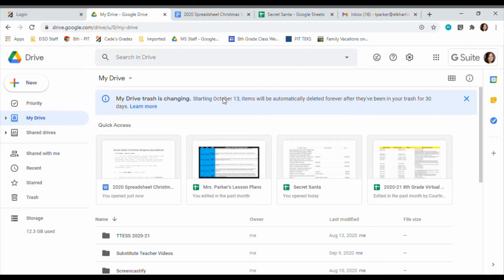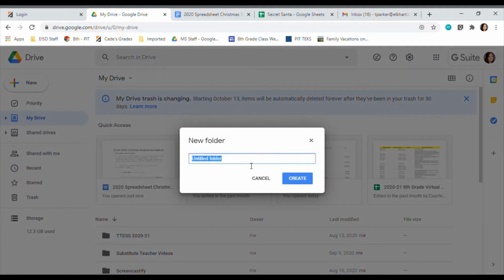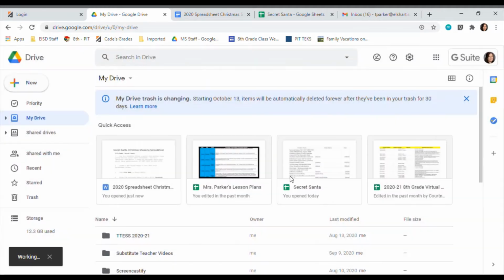So here I am in my Google Drive, and I am going to go ahead and show you how to create a folder in Google Drive so that you can keep your stuff organized. So I'm just at my main Google Drive. I'm not within any subfolders or anything like that. So I want a folder, a new one. So I'm going to click the plus sign over here on the left and choose Folder. And I'm going to name this Tech Class and create a folder.